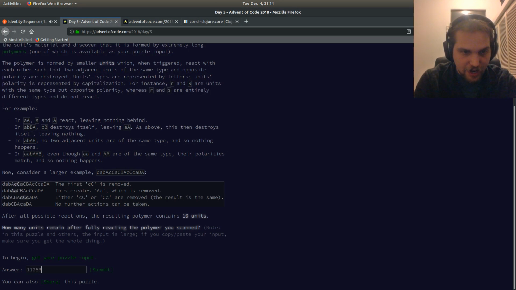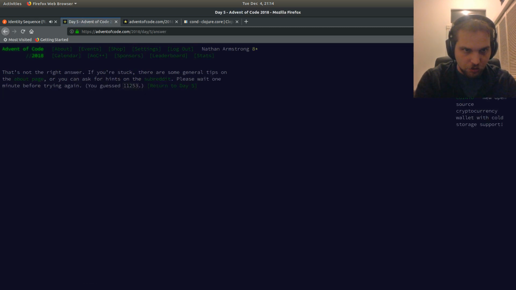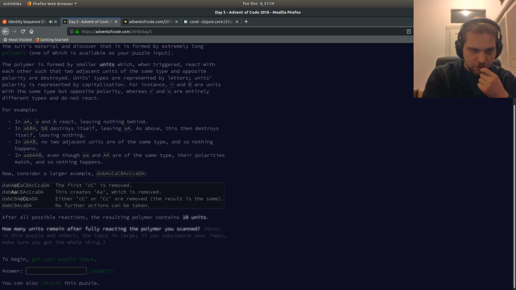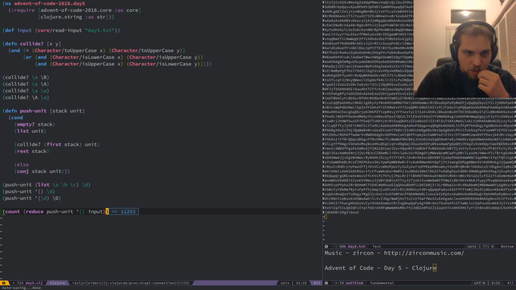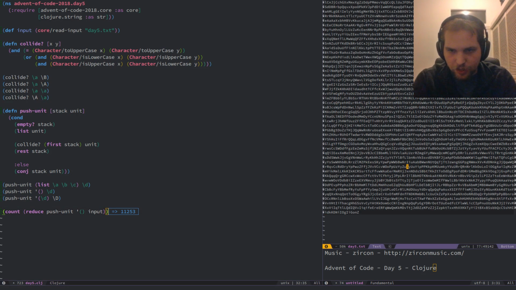They want us to find how many units remain after fully reacting the polymer. Not right. It doesn't give me a hint about how big or how small. So it should progress linearly, though. Okay, let's go to the very beginning here.